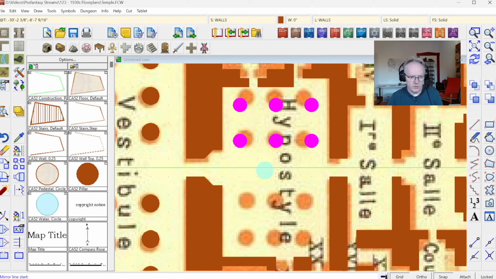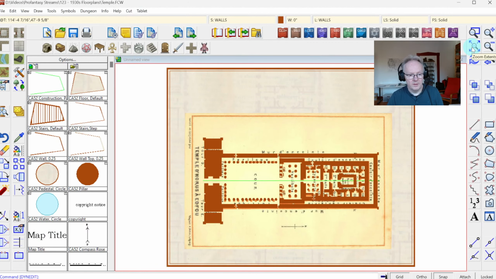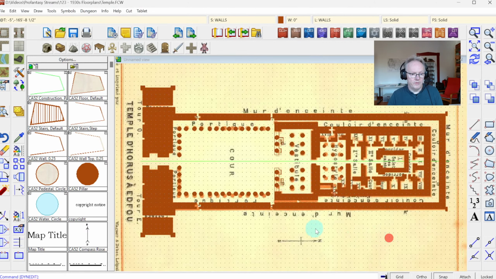Let's do it, mirror copy. There we are. And I'm noticing I actually have a slight error here in my wall, and I'm just going to fix this with the node edit command. And there we are. There's our layout of the Temple of Edfu.